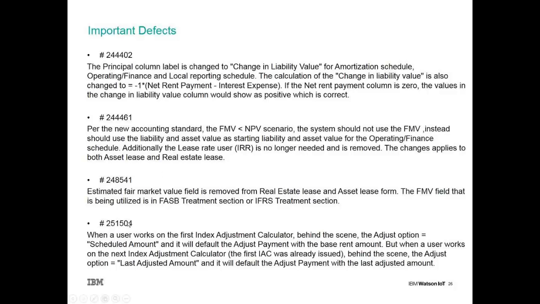And the final defect is related to index adjustment. When an index lease is activated and an index adjustment calculator is generated behind the scenes, there was an option for the user to toggle between schedule amount and the last adjust amount. We have removed that option today, and in the background we control it through the workflow logic.